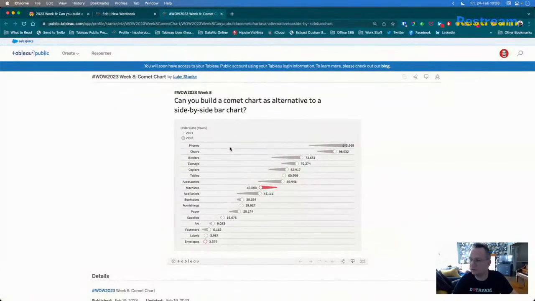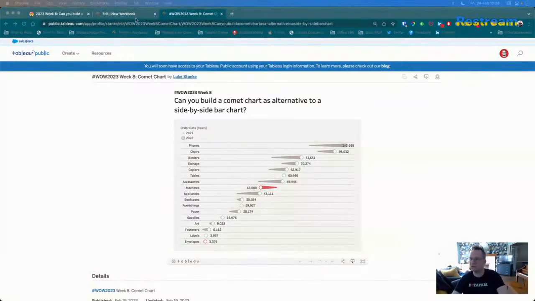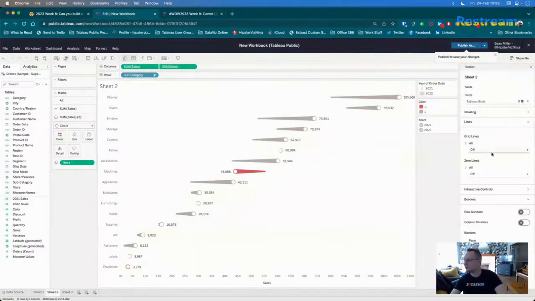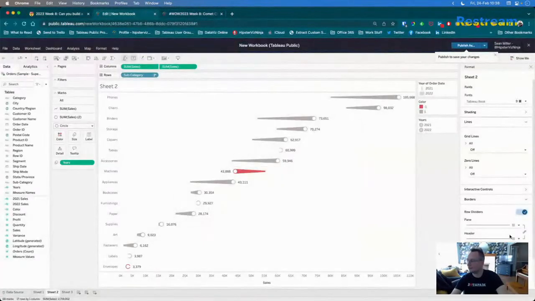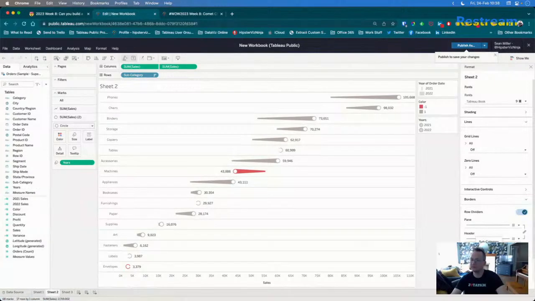Cool. Oh, we need row dividers. That's what we do need, row dividers. So we'll go back here and we'll do row dividers. So we get that, right? And let's see. Yep. But I'm going to turn it on all the way. Just like that. Okay. And that gives us our row dividers.